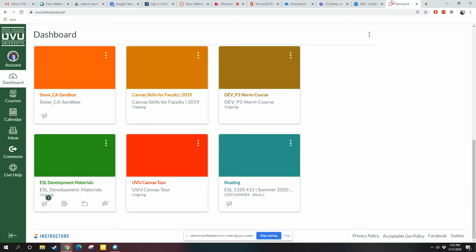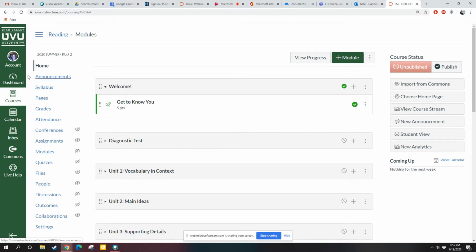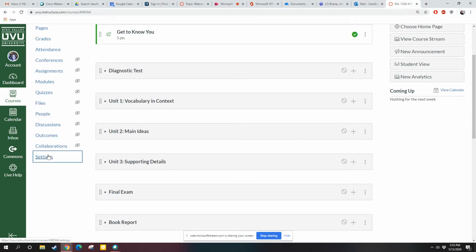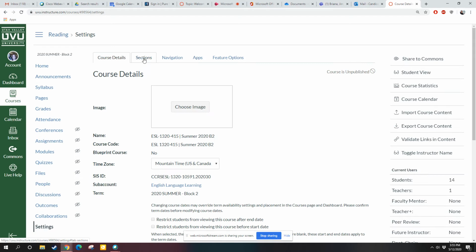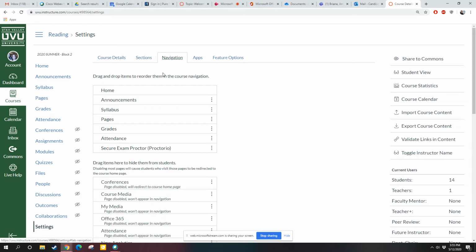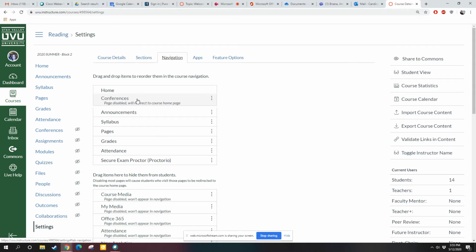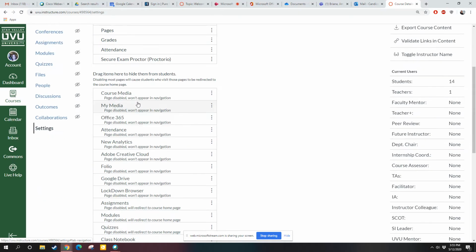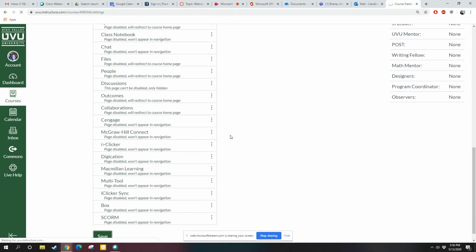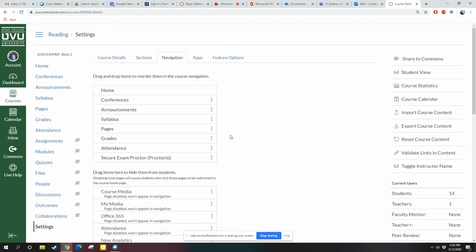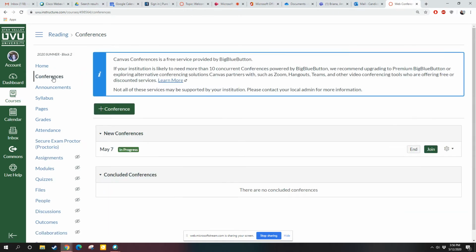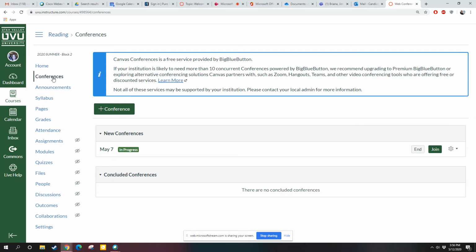First, log into your Canvas course and choose the course. To enable conferences, go to the left-hand menu, click on Settings, then go to the third tab that says Navigation, and scroll down to the bottom menu, find Conferences, and pull it up somewhere in your top menu. Then scroll to the bottom and click Save, and that should enable it. Some of you might already have conferences enabled. That's great. So then once you have conferences, you can create a conference by selecting New Conference.